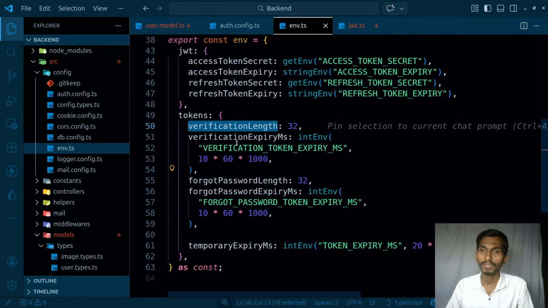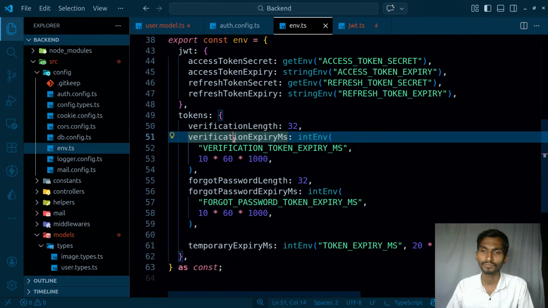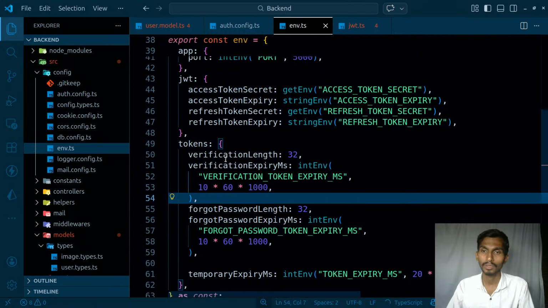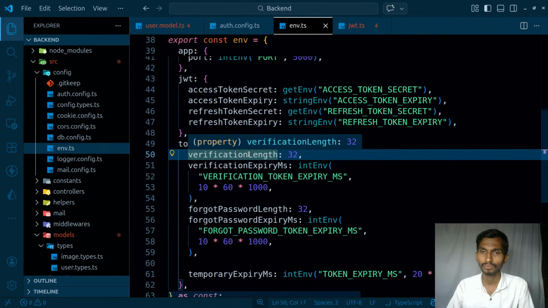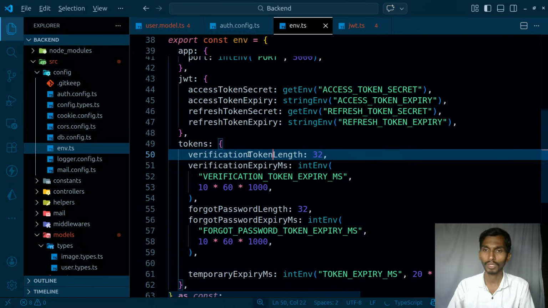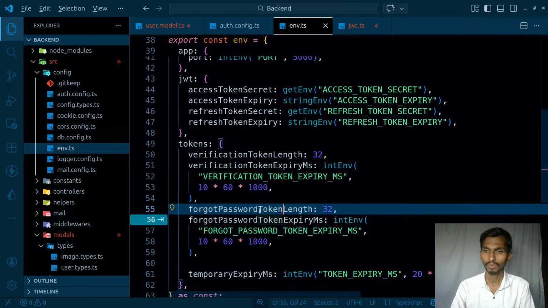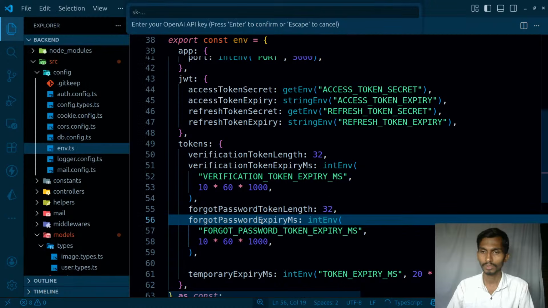So verification length, verification expiry, forgot password length, forgot password. This is crazy. Verification token length, verification token expiry milliseconds, forgot password token length, forgot password token expiry.